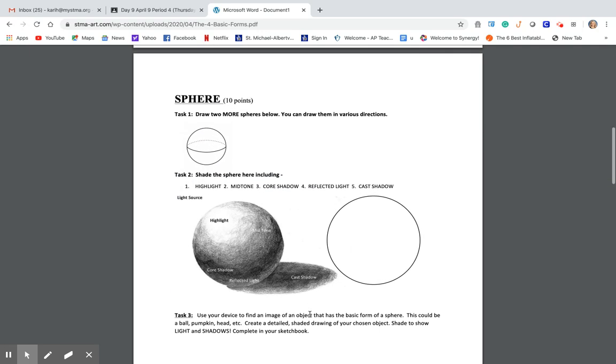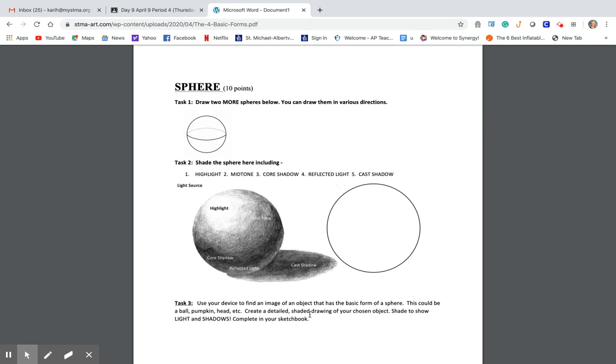Next is a sphere. Draw 2 more spheres below. You can draw them in various directions. Now, the best way to do a circle is to use the inside of a tape roll or top of a Pringles can, or if you have a compass around, to draw a circle.